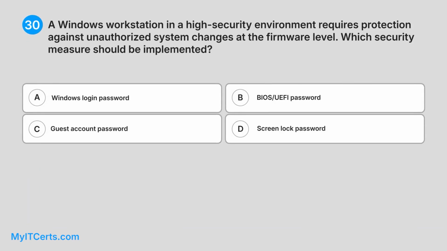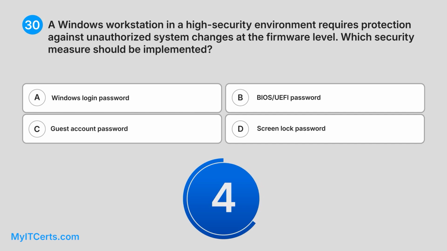30. A Windows workstation in a high-security environment requires protection against unauthorized system changes at the firmware level. Which security measure should be implemented? A. Windows login password. B. BIOS UEFI password. C. Guest account password. D. Screen lock password. Can you guess the answer?